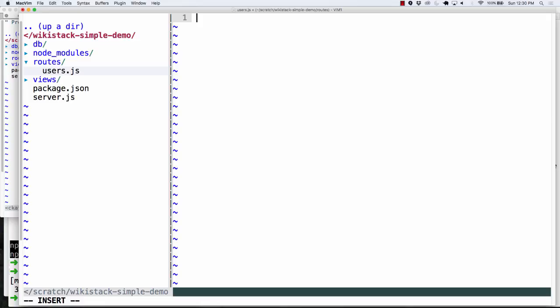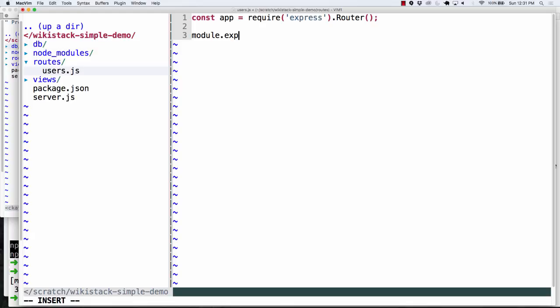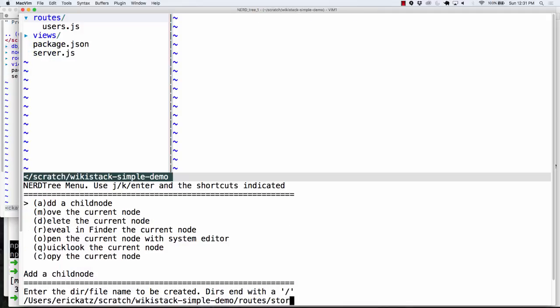And I'm just going to start this off by saying app equals require express.router. And I'm going to say module.exports equals app. I'm going to get back to this in a second. And I'm going to go over here and do the same thing for stories.